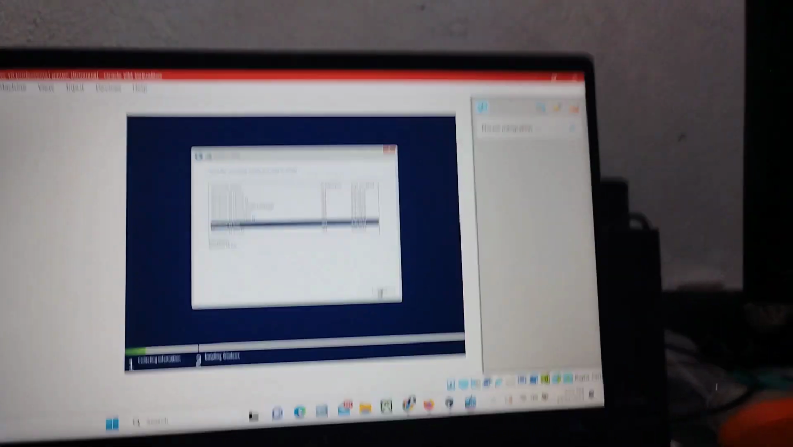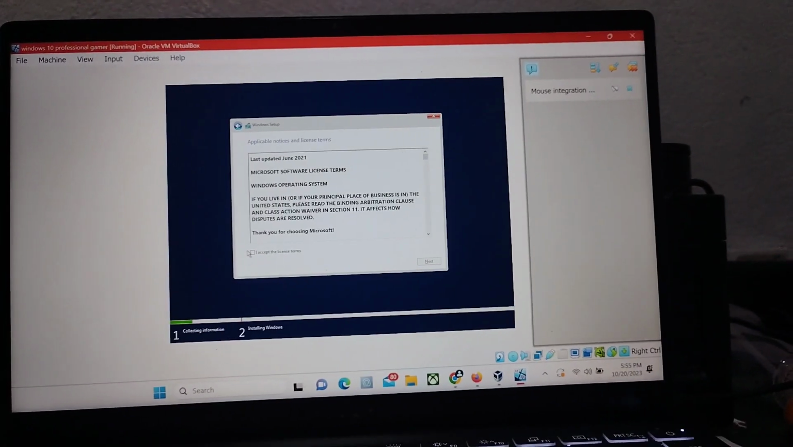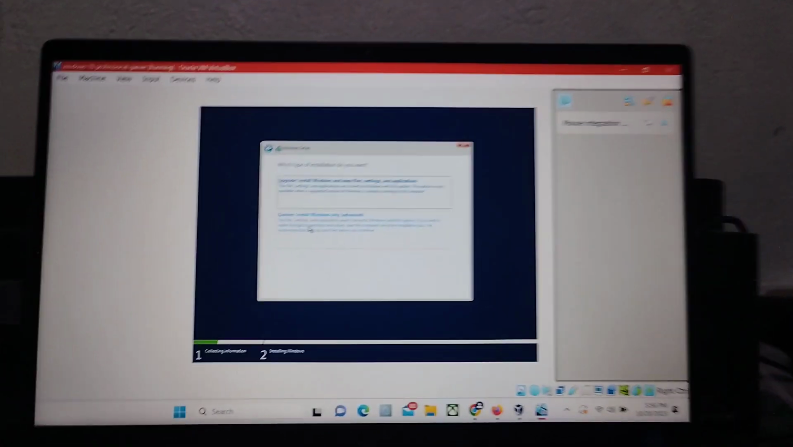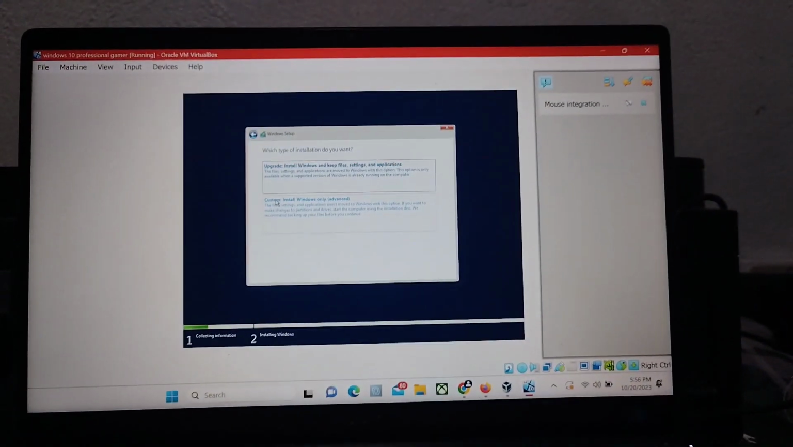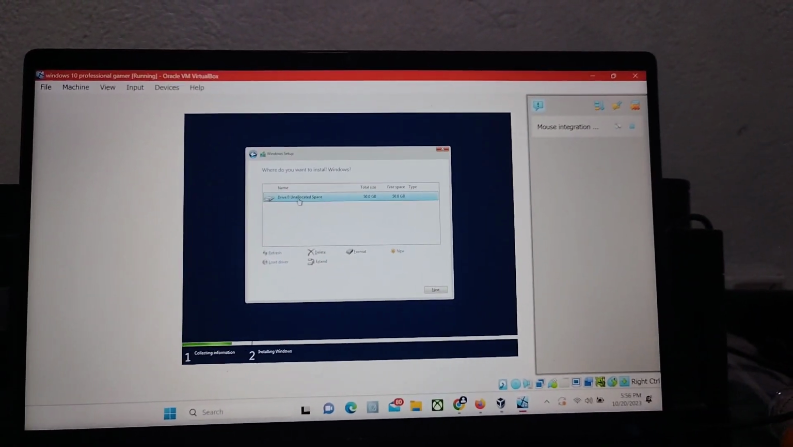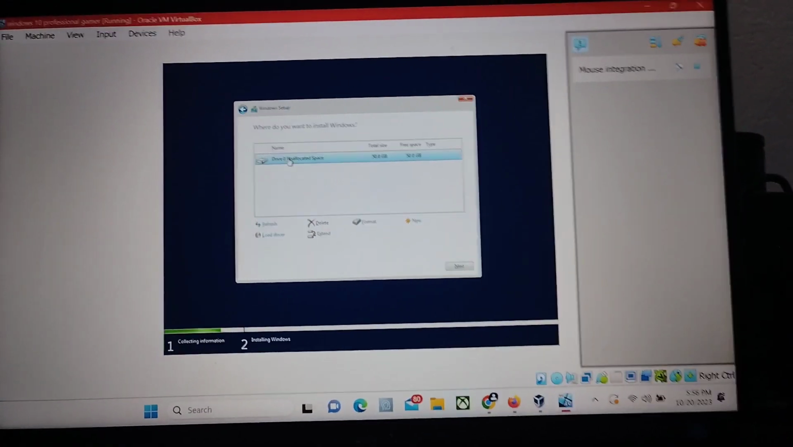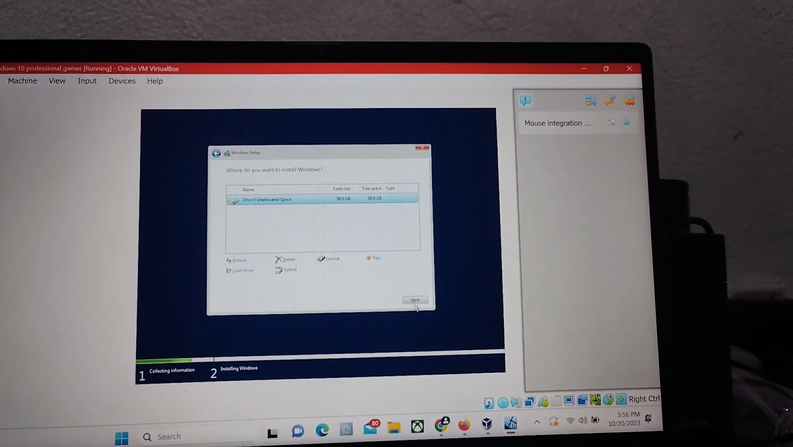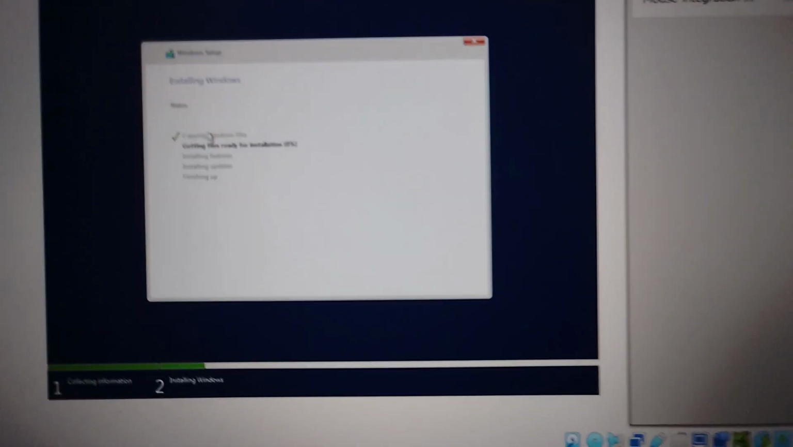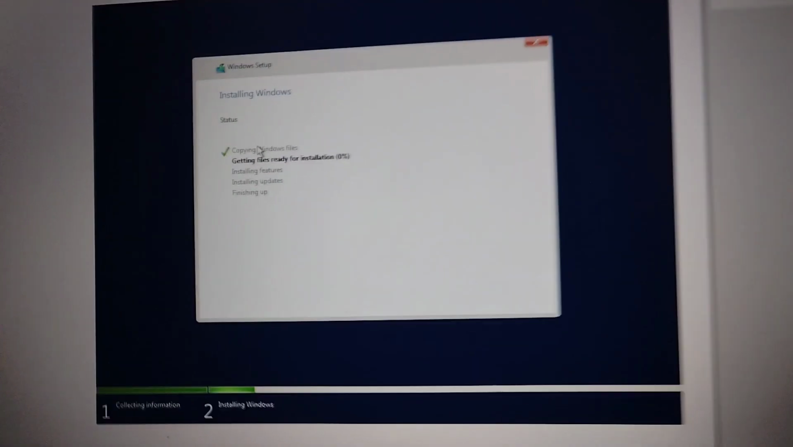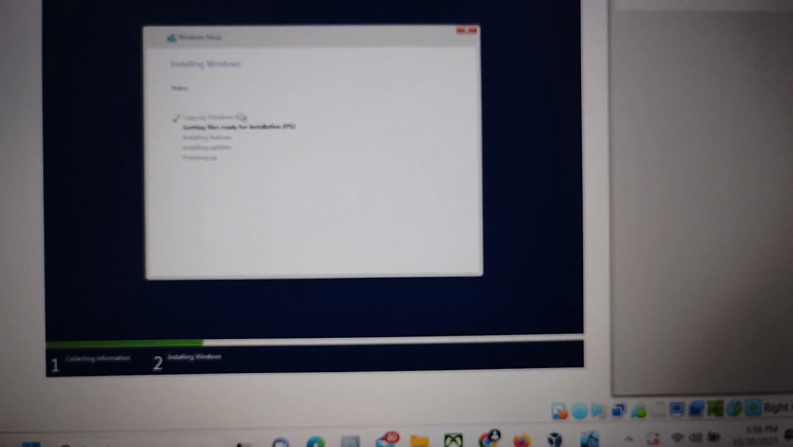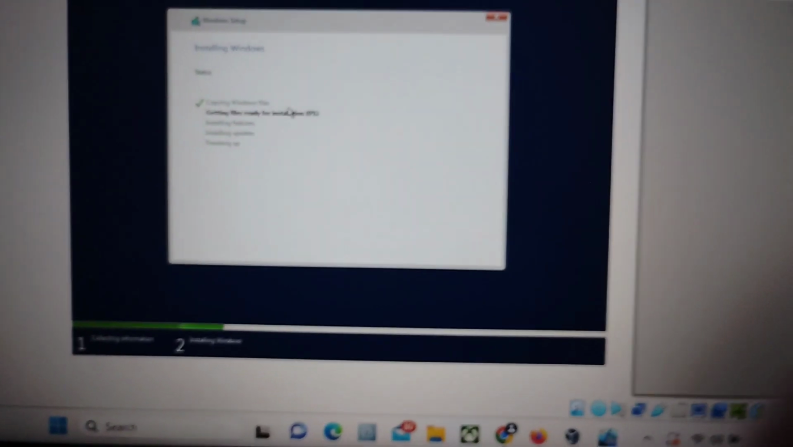Then click next. Just click I accept the license and terms. Click next. For here, click custom install Windows only advanced. Now for here, just click drive 0 unallocated space, click next. Now for here, we're now actually installing Windows from our simulation, or let's say your PC, getting files ready for installation. Now I'll just skip to the part.